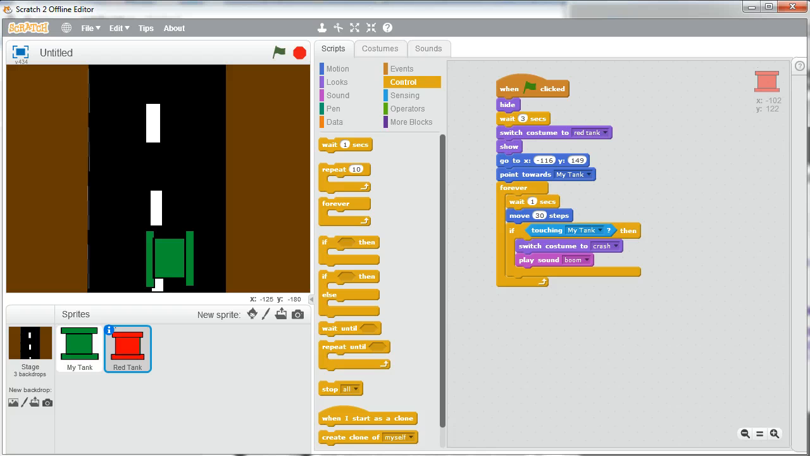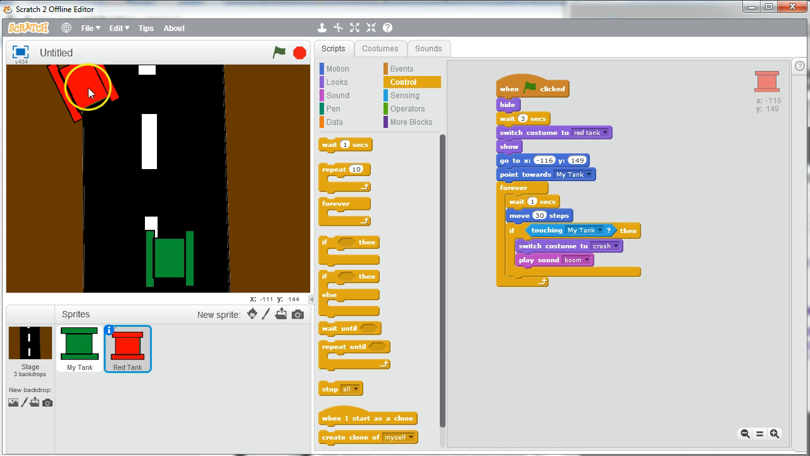Welcome to lesson 5 of the tank game. Okay, so in the last lesson we discussed how we might make this tank know when it's reached the bottom of the screen, so that it pops back up to the top, we restart, we have another, and the game keeps continuing on.